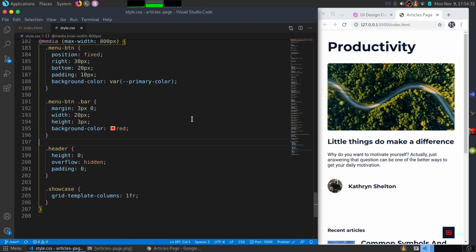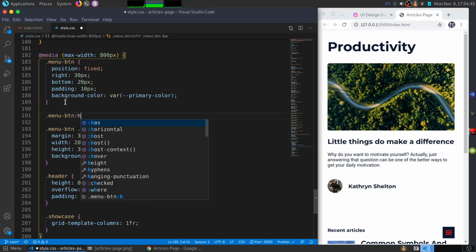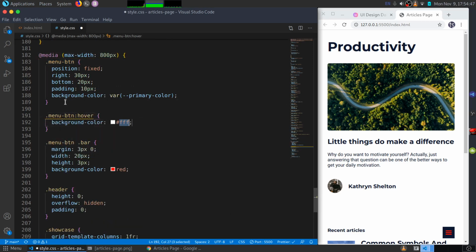Now the next thing I would like to do is add some transition effect when I hover over this button. So I'm going to grab this, and I'm going to say below, and I say that on hover I want the background color to be transparent.